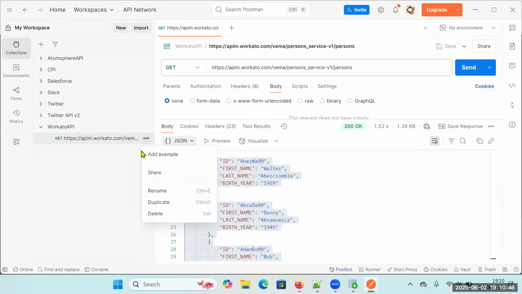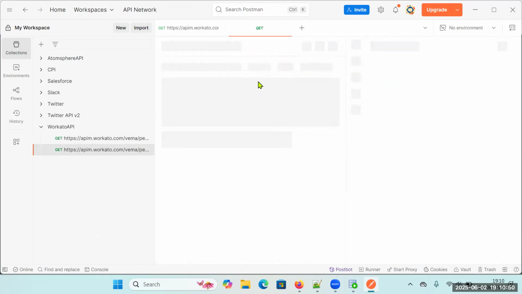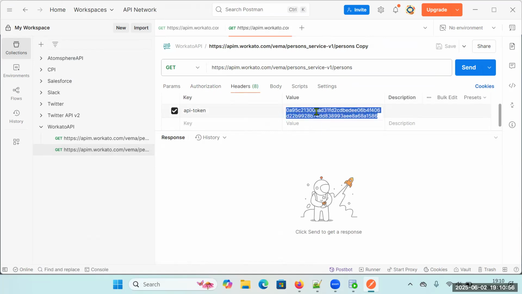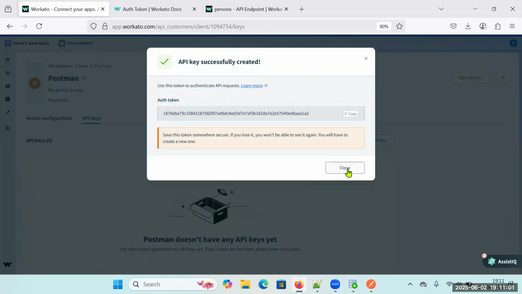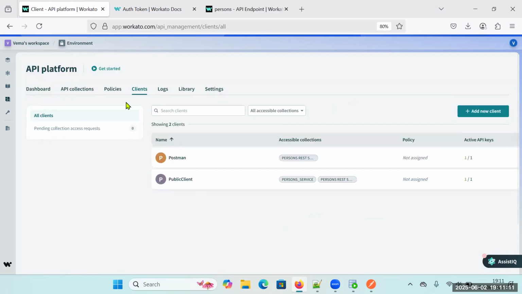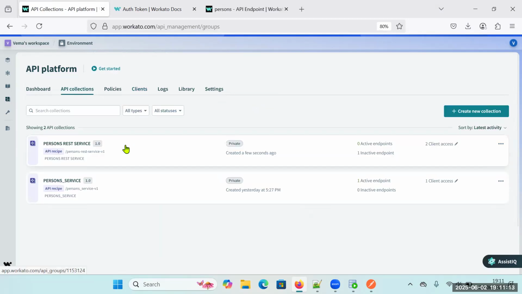Now I'll just go ahead and click on duplicate. You need to pass this as a header, like this one. Okay, so this is the one I created. Now close it. Make sure you save this one. By default, it will be activated. In case you want to rename any of these things, you can. Okay, now go back and go to the API collections.